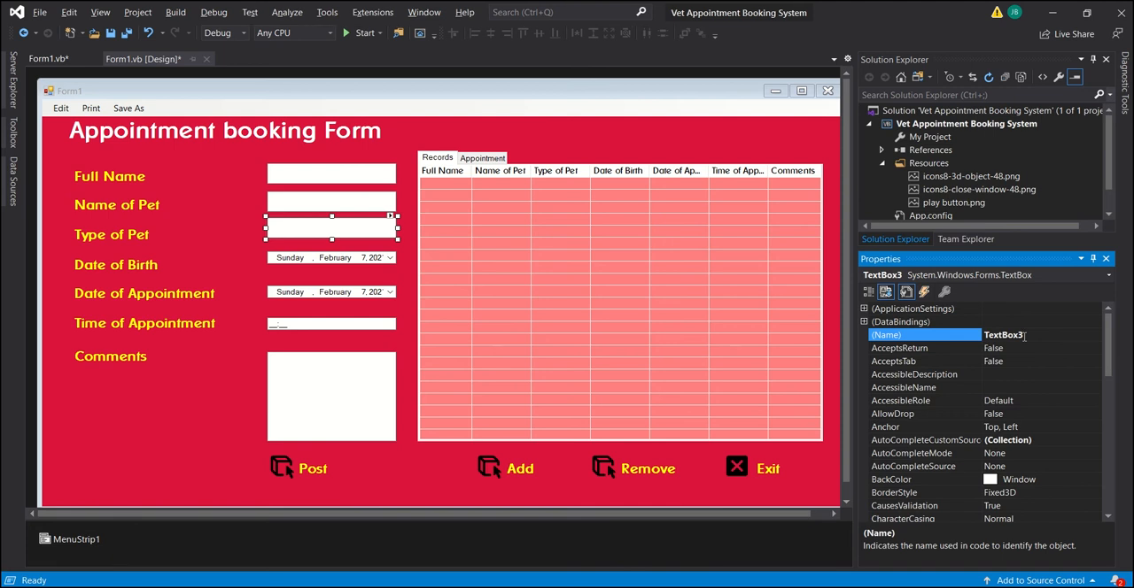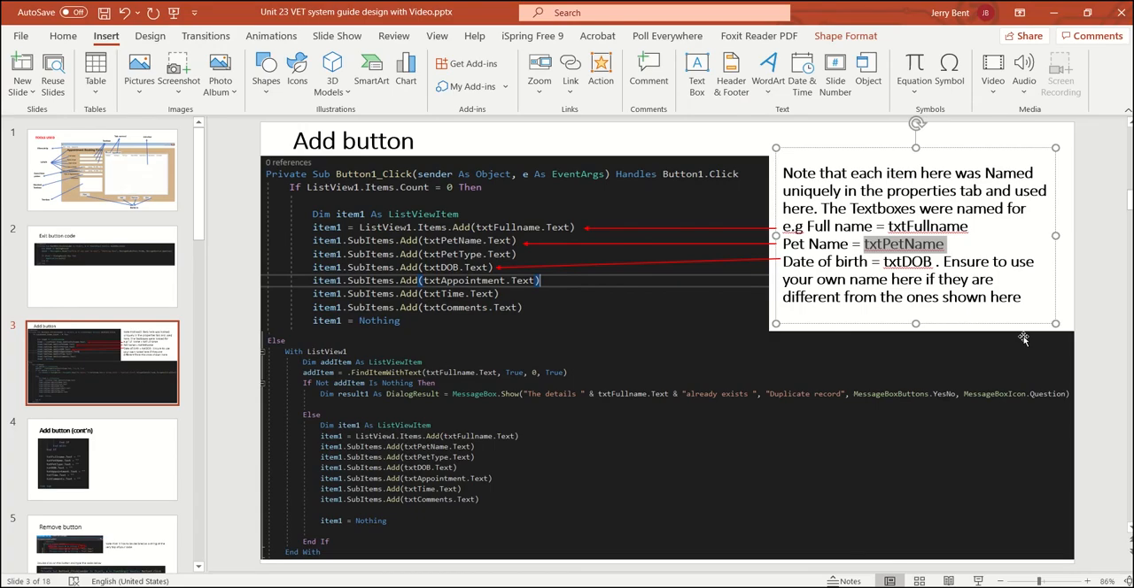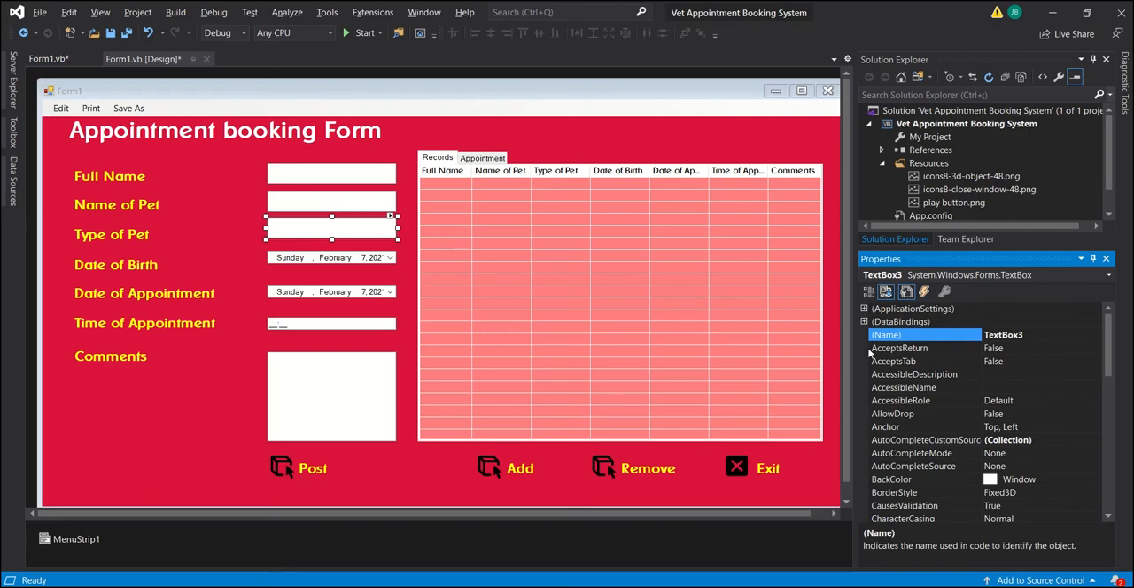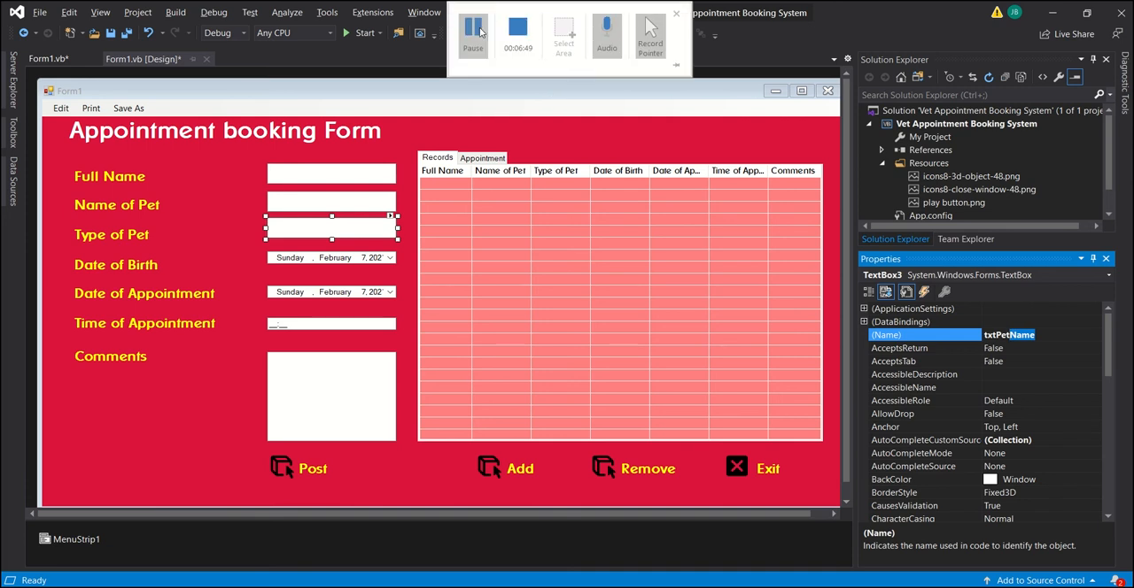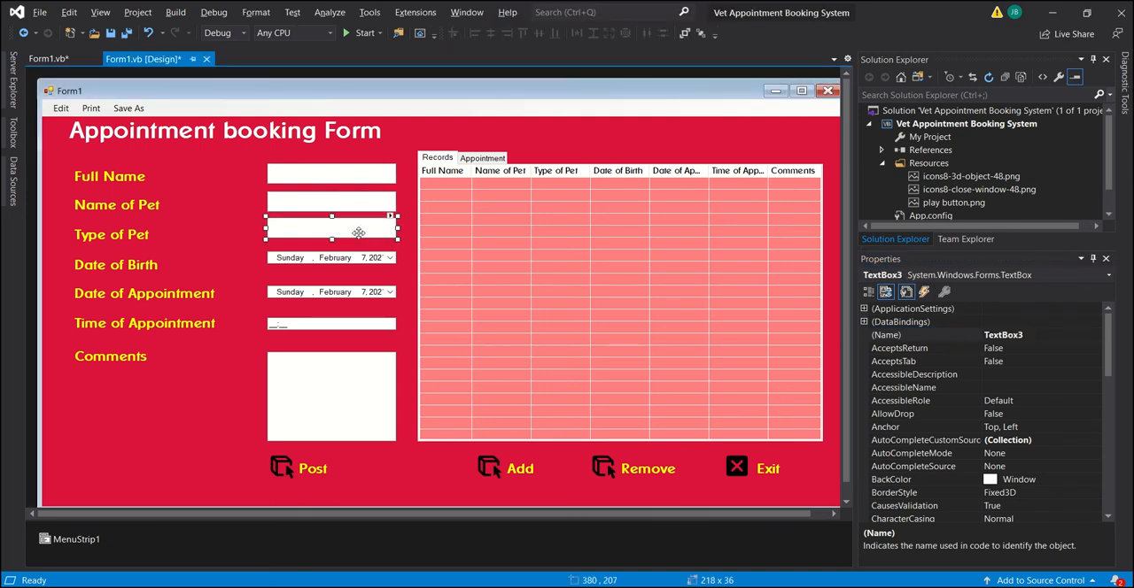So this one, let's see, pet type. I'm using this here just to follow the convention. So we're renaming our text boxes. So txt pet type. Okay, so we've named this txt pet name. So this one is txt pet type.